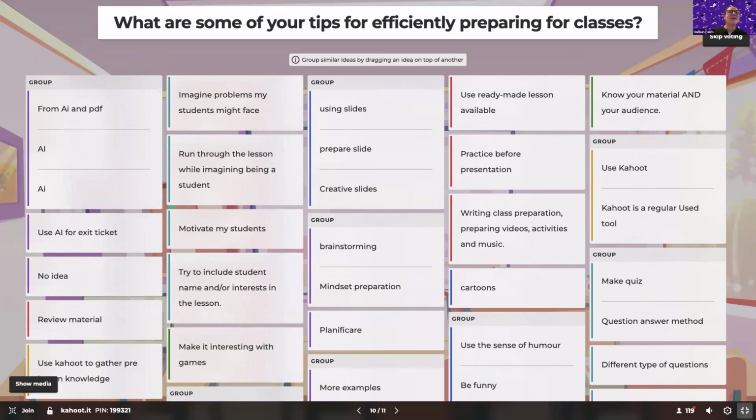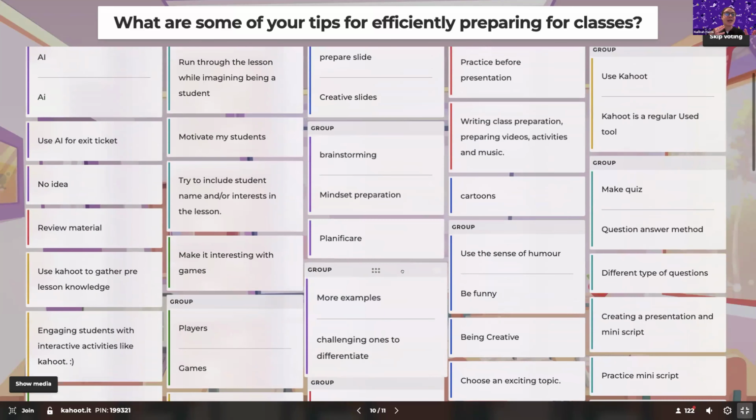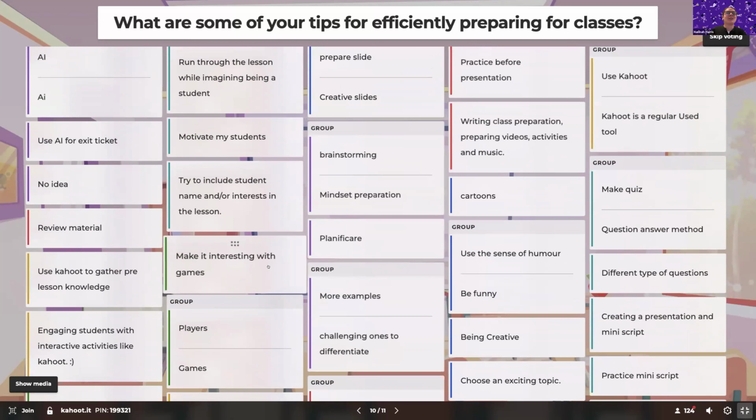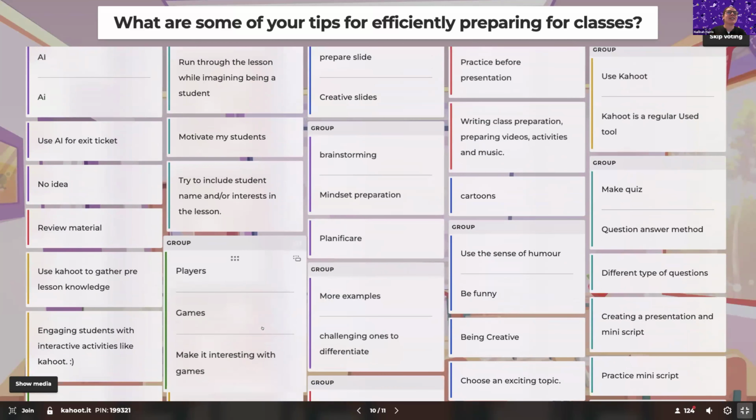A few participants and players shared that they are using AI and PDFs to make lesson planning even more efficient using Kahoot. Knowing your material and your audience is so huge. Brainstorming yourself, having mindset prep and getting in the zone, as we'd say, and making it really interesting with games. I'm going to group those together.